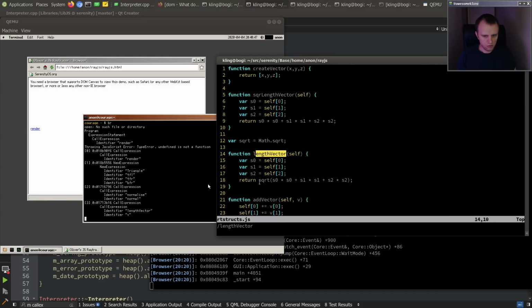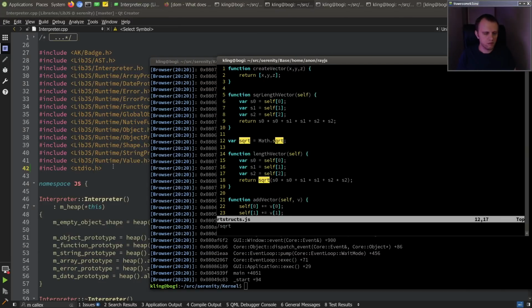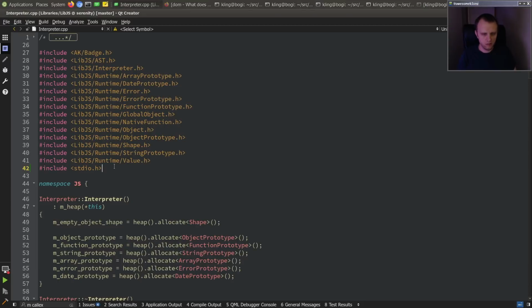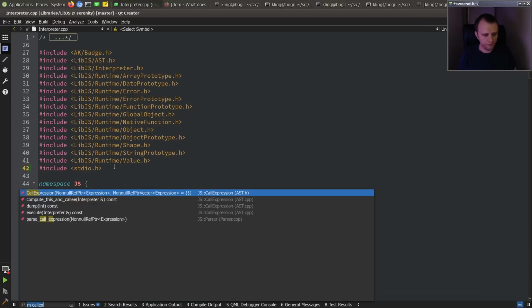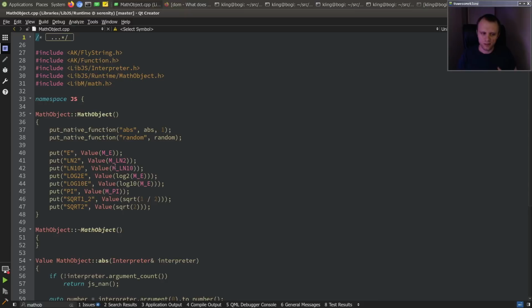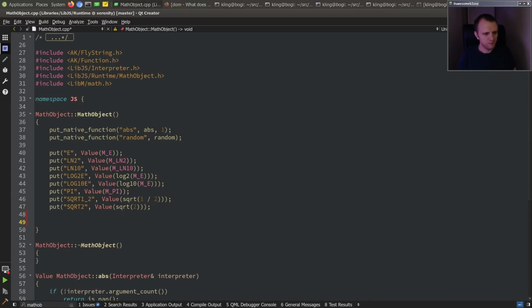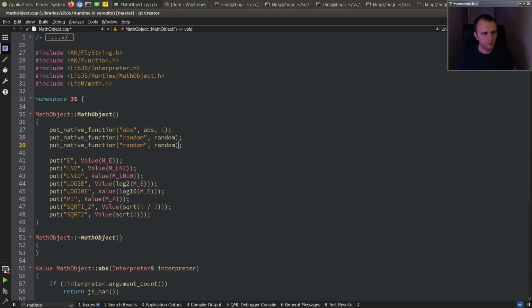So I would guess that SQRT is the problem. That would make perfect sense, because SQRT is math SQRT. I wonder why he did it that way. Because we don't have square root. So that's actually pretty debuggable, or pretty fixable rather. So we'll just put native function SQRT.